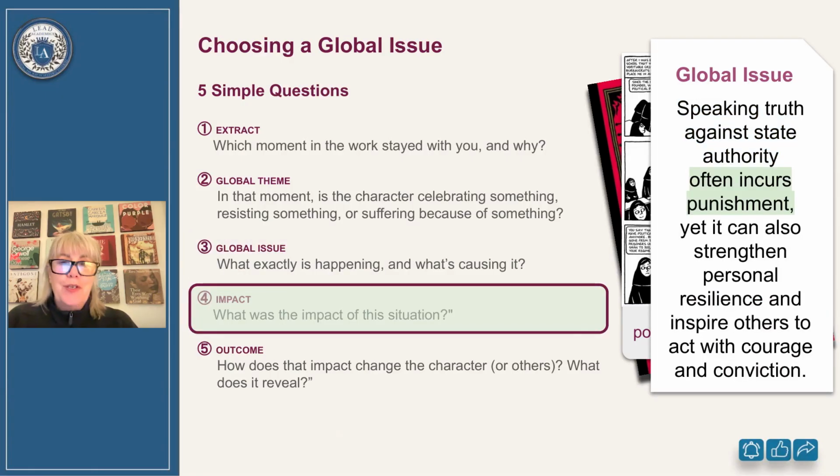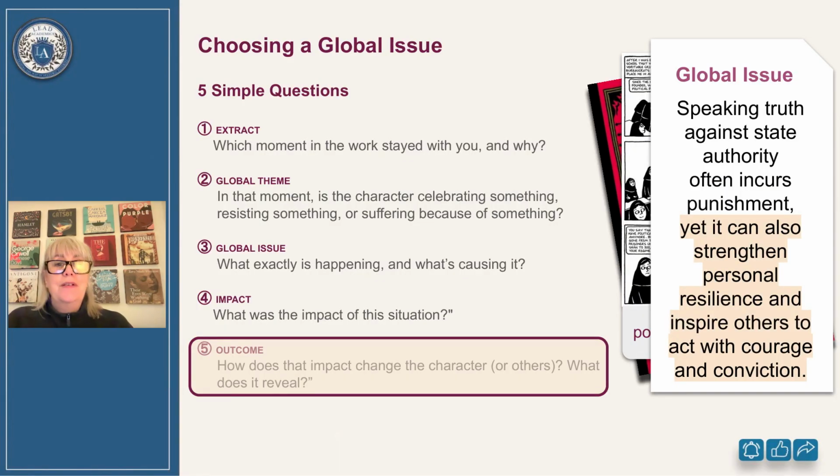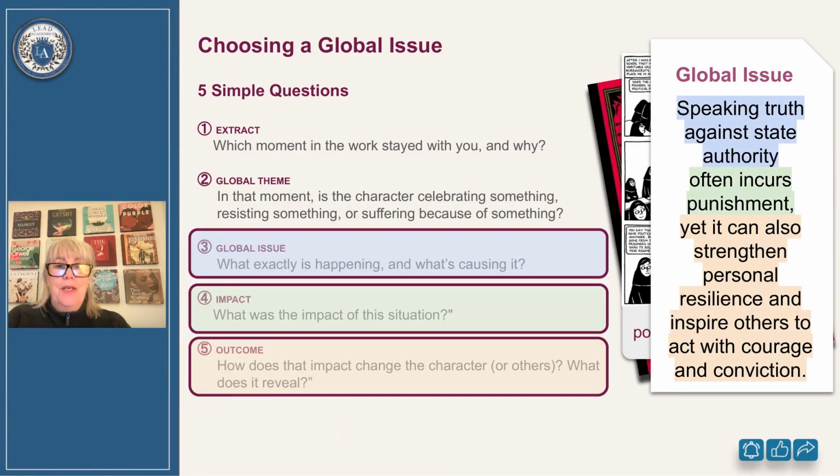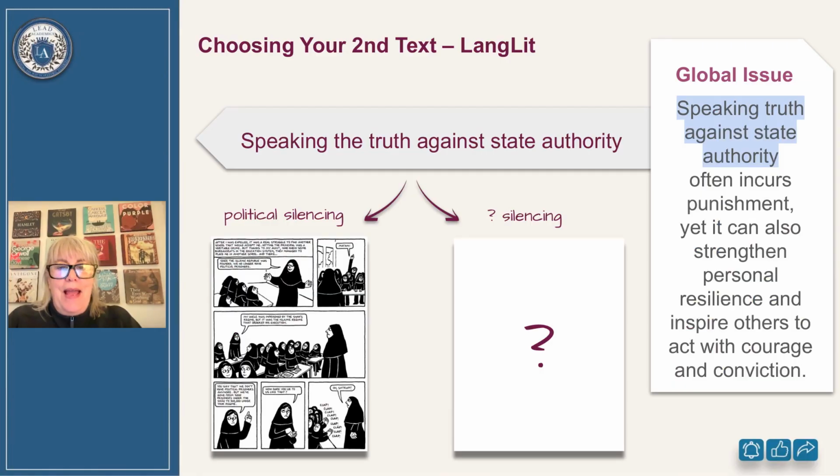And the fourth question prompts you to recognize that the global issue has an impact. And the final question completes the global issue statement with the outcome. So in the end, you have a clearer idea of your global issue and you have an extract. And you're ready to select your second text.